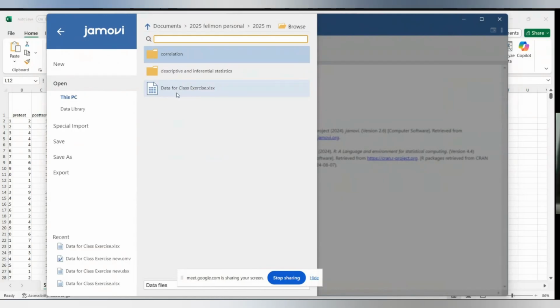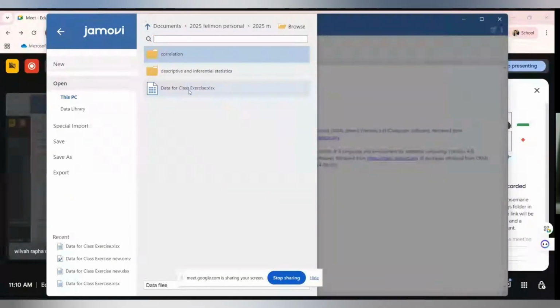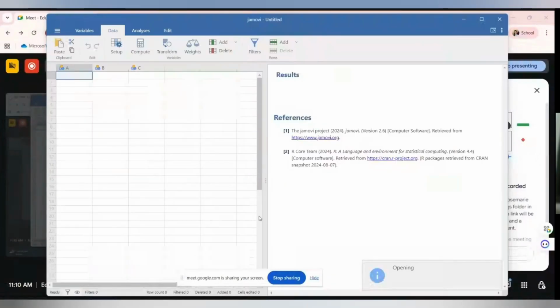But remember that there are cases that if you are going to open an Excel file, an error will occur. Something will be flashed here in the lower right hand side and it says error. So what you're going to do is to open your Excel file and then save it again. You just have to click Save As. But in my case, I am confident that I can open this one.